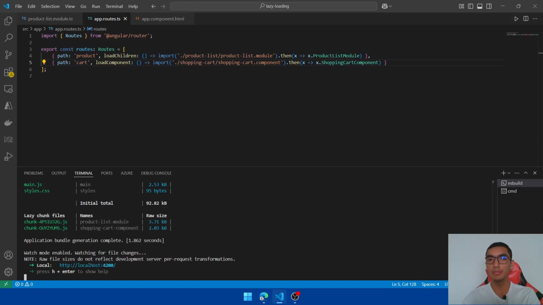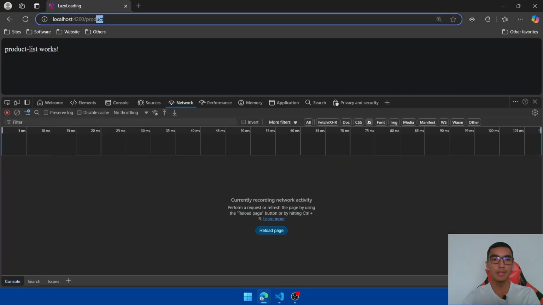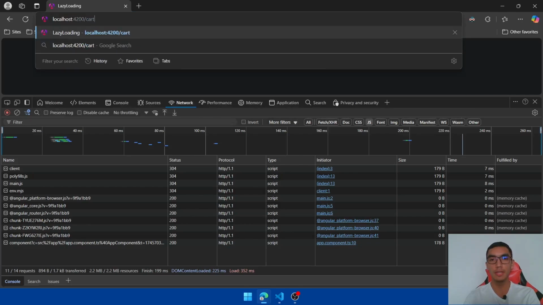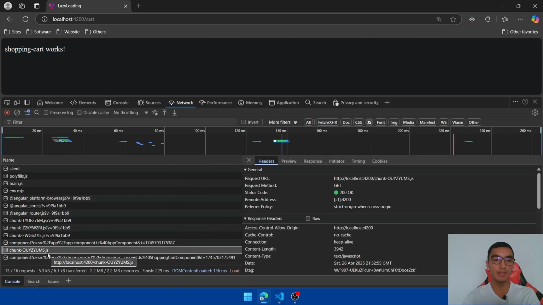So navigate to the application URL, clear these logs and we'll navigate to the default application URL. The main bundle is loaded and now navigate to the cart route to lazy load the standalone component. The shopping cart component is rendered and you will see this bundle, which is associated with the standalone component, is downloaded.